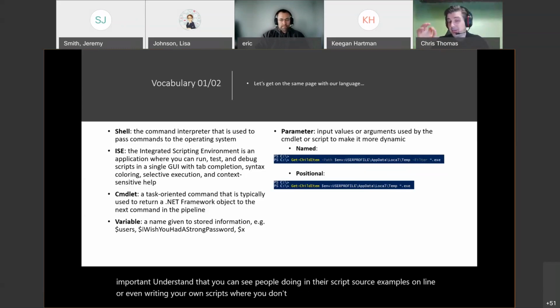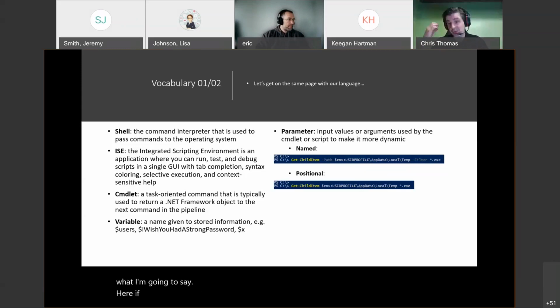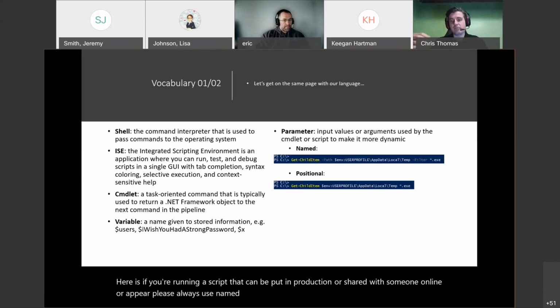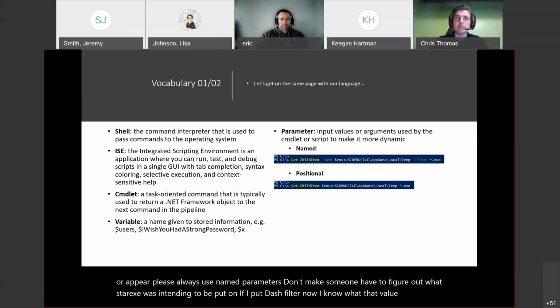But what I'm going to say here is if you're writing a script that's going to be put in production or shared with someone online or a peer, please always use named parameters. Don't make someone have to figure out what, you know, star.exe was intending to be put on. If I put -Filter, now I know what parameter that value is for.